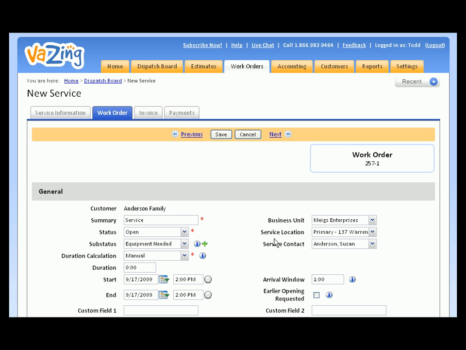The service location and service contact will default based on the default values of the customer record, but you can select a new one here if you'd like. If the customer would like you to come out and perform the work earlier if possible, you can always select the Earlier Opening Requested checkbox, and doing so will display this work order on the Early Opening Request section of the dispatch board. As with the Service Information tab, you can capture any unique data you may have using custom fields.